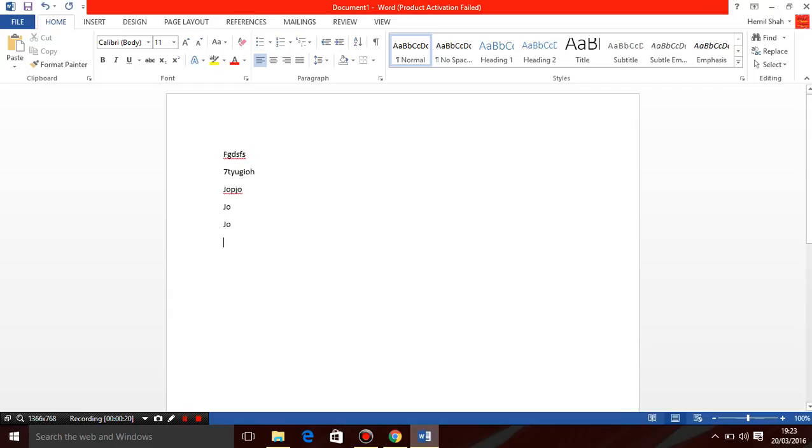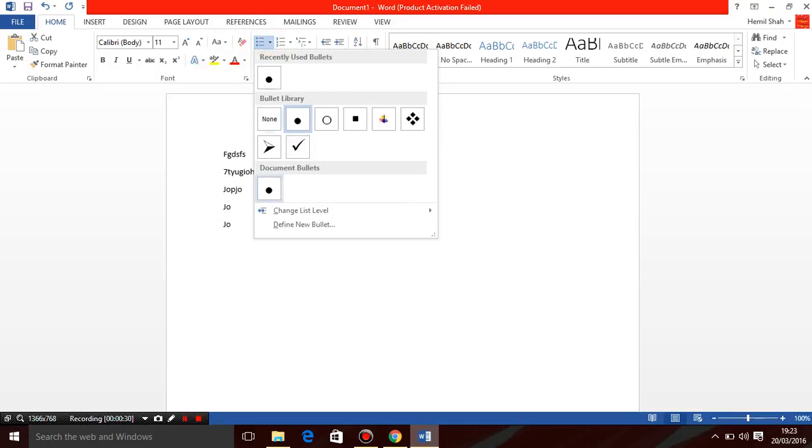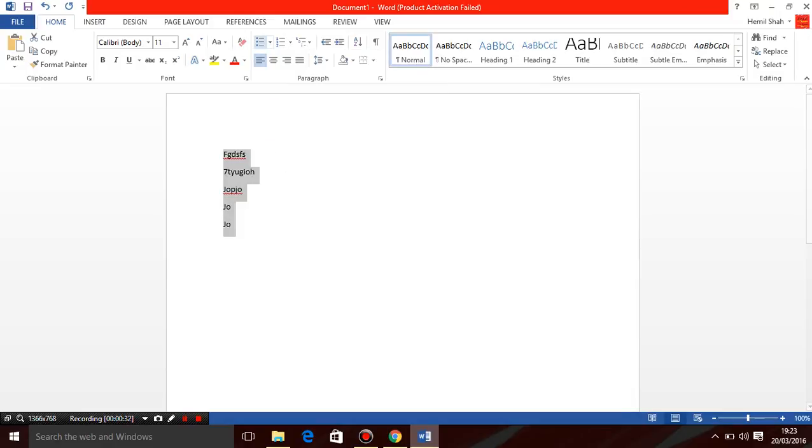So let's say you want to bullet point all this. You're not going to put a dot or dash against each one, are you? You just select it all and you click bullet points, and there are many types of bullet points that you can use over here. So if you don't want any, there are different styles and all that. So let's put it back to none.